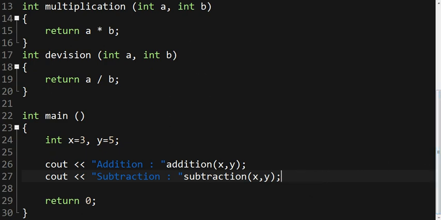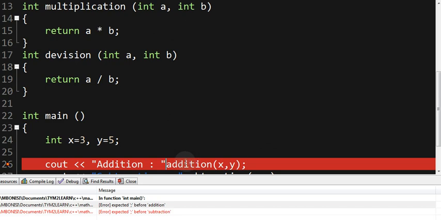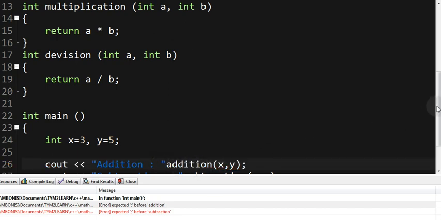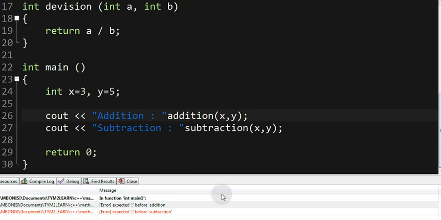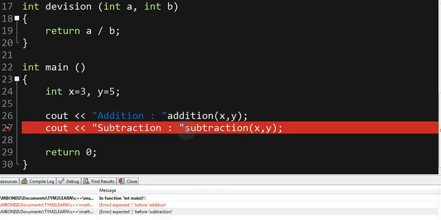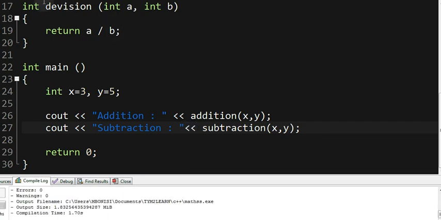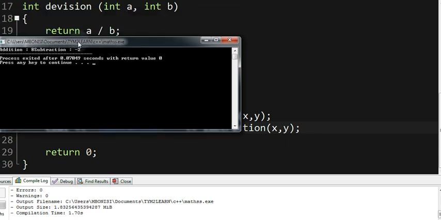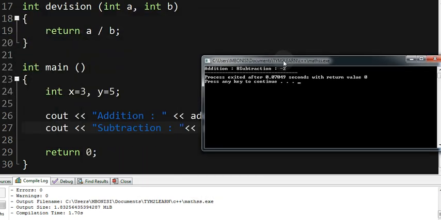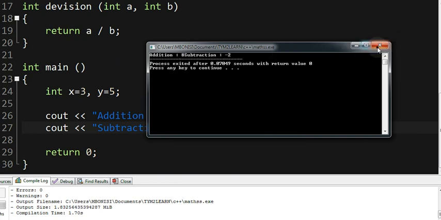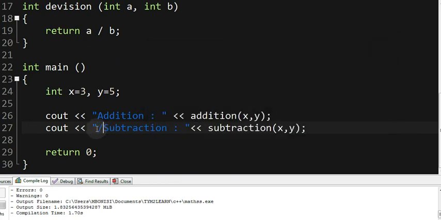Let me compile and run so that you can see the result. There is an error here. Let's see. It expects a semicolon. Where is the semicolon needed here? Okay, I'm surprised. So I'm going to do this. Yes, this. Let's now compile and run our program and see the result. So addition is 8, subtraction is -2. We need to put a next line so that our program will be clean. Next line, just like this.